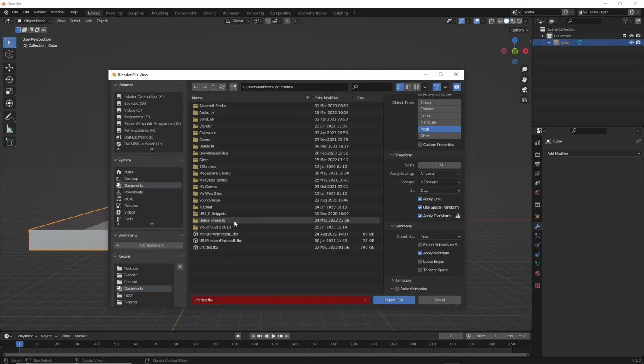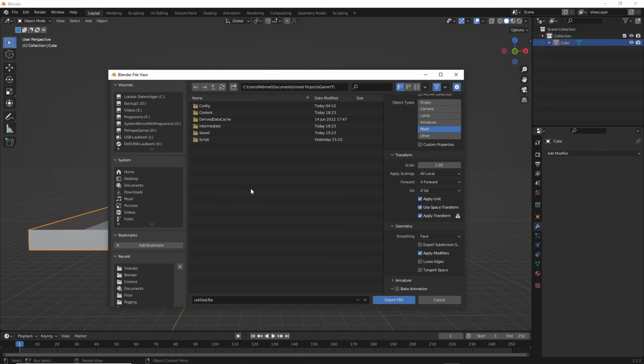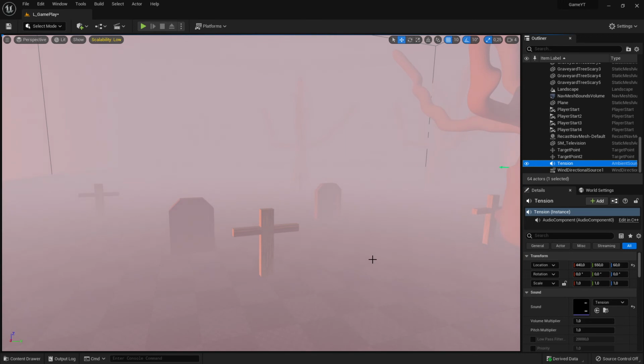And then I go to Unreal Projects, and then I go to this folder here. It's just my test folder like the other ones. And then here I go to content, and I made here a Blender folder, and I call this one Graveyard Building. And I make a 1, so I know this is my first try. And yeah, export this. And now we switch to Unreal Engine.